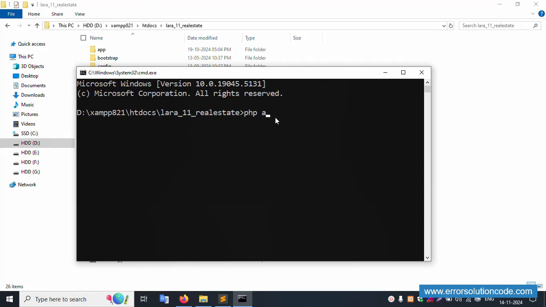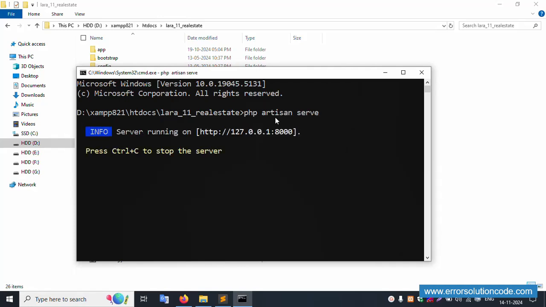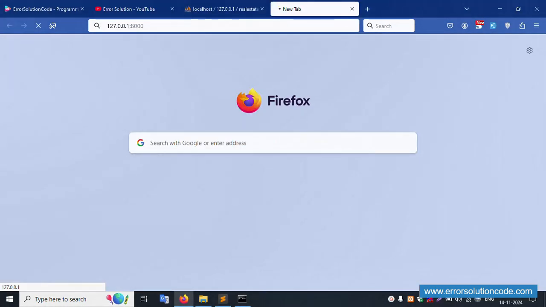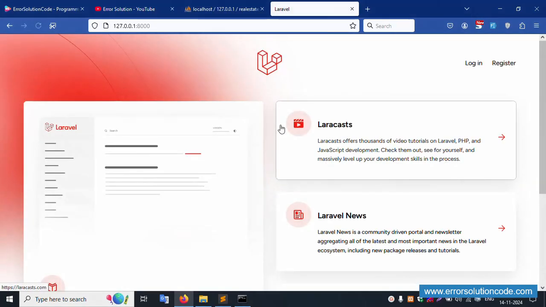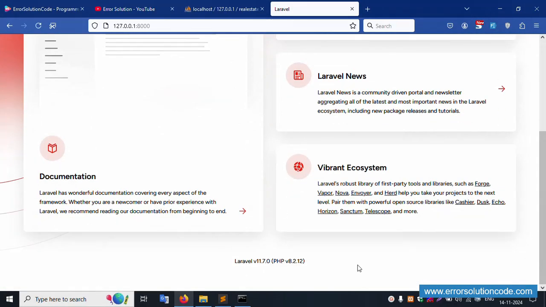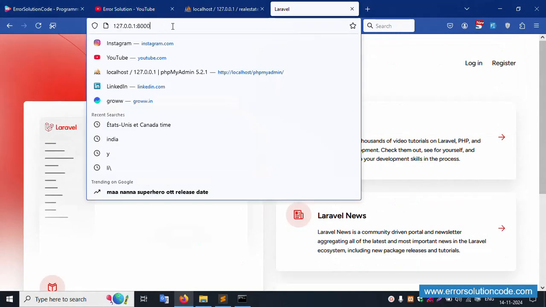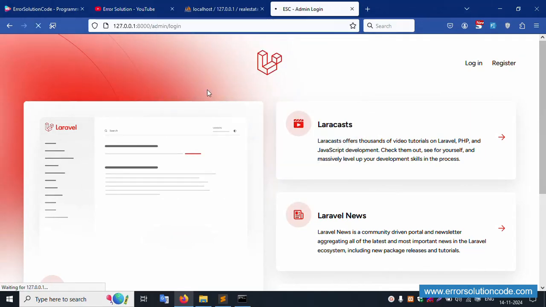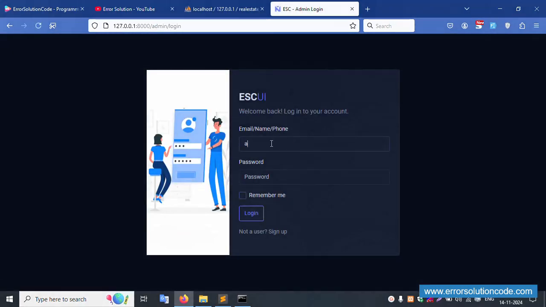Let's run php artisan serve. It's working fine. Copy this URL and hit it in the browser. It's working fine. Let's go to admin login, and the admin login screen is available.